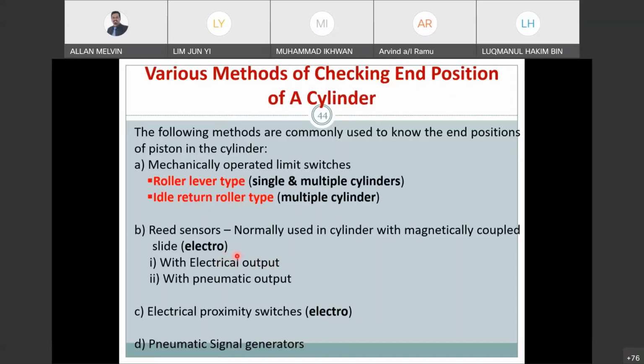If you use electromagnetic, you can use a reed sensor. Like chemical, we use a roller; a reed is more like a sensor, which can give electrical output or pneumatic output, depending on you. And you have an electrical proximity switch. This is for electropneumatic. You have a pneumatic signal generator. So when one condition is met, your valve will send another signal, a pneumatic signal. And also.